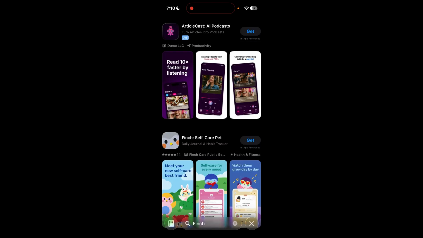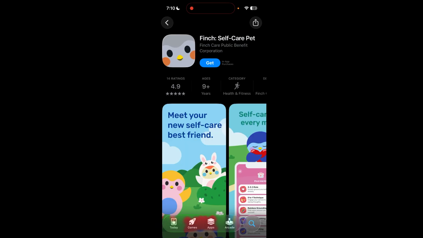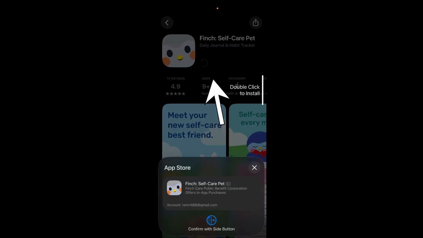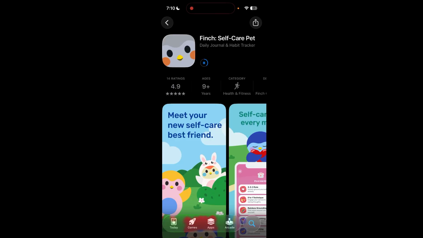Over here you need to select the Finch self-care pet, and once you find the app, tap the Get icon. You may need to confirm using Face ID, Touch ID or your Apple ID password. Simply double click to install it, and that is it. And once the installation is complete, you can tap Open.